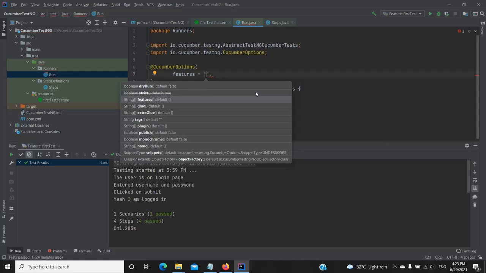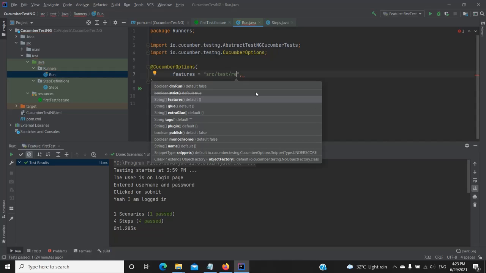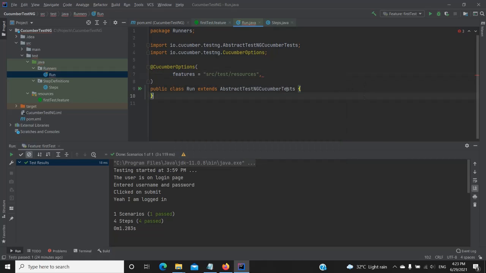So our path, and just mind you, the path starts from src. So src slash test slash resources. Resources slash. You can leave it up till here, or you can add in the feature file name also. I will add. So it becomes first test dot feature. Okay.